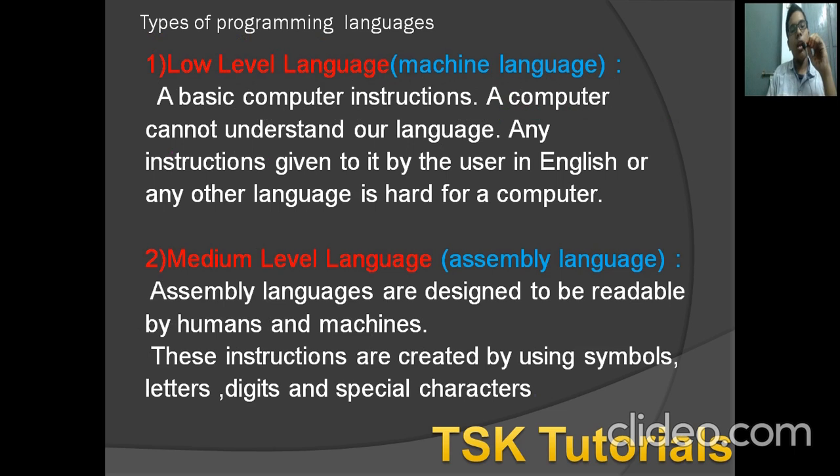Now let's see all of these in detail. Low level language is nothing but the basic computer instructions. A computer cannot understand our language, as I have told earlier. Any instructions given to it by the user in English or any other language are hard for a computer. Hence, it has its own language in binary format, known as the low level language.